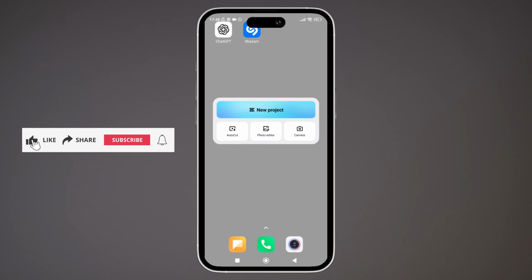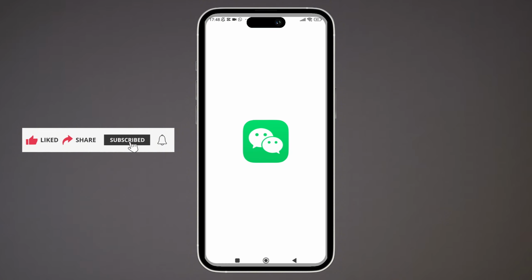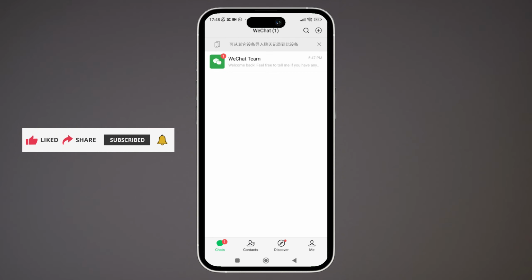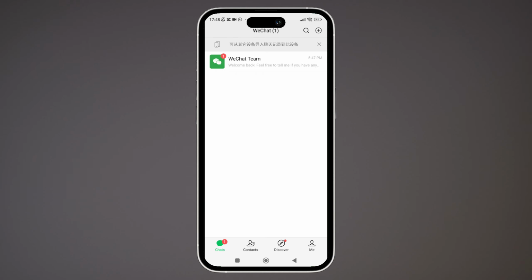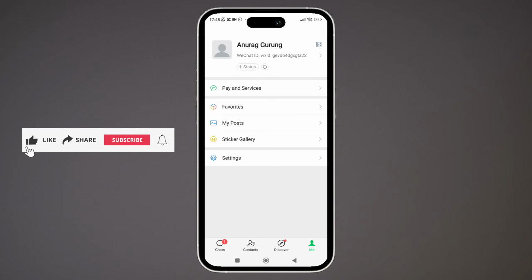So here, first things first, open the WeChat app on your phone and make sure that you're logged in to your account. And now here, once you're inside the app, just tap on the profile icon shown in the bottom right corner of the screen. And now here, once you are in the profile section, just tap on settings.